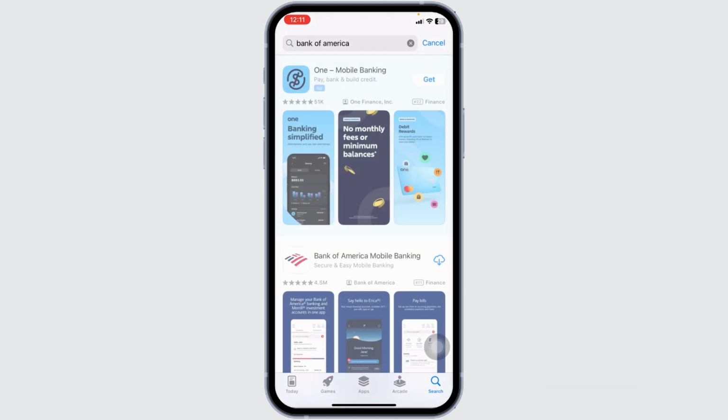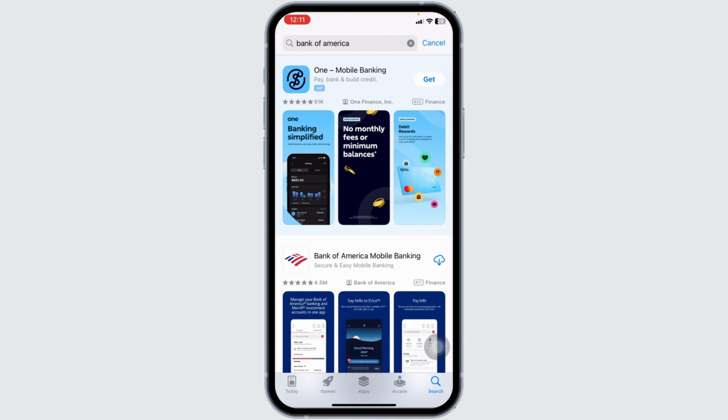By following these solutions, your problem will be fixed. So this is how you can easily fix Bank of America app not working.